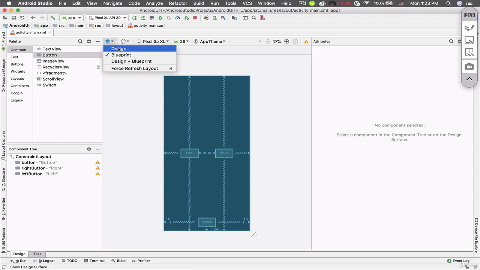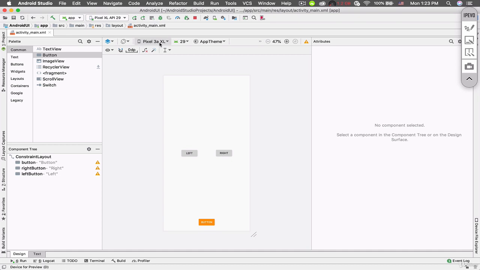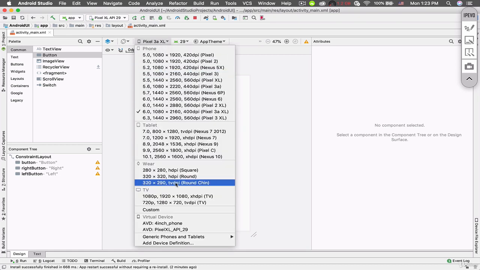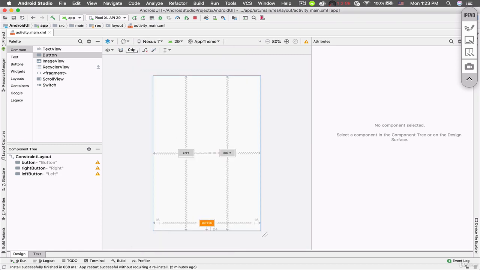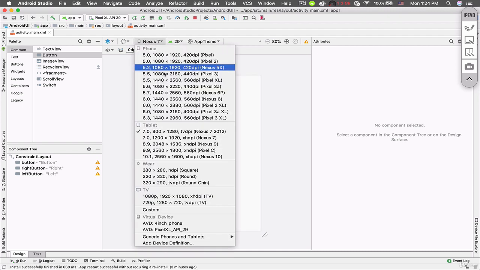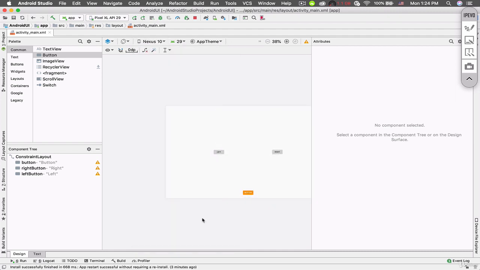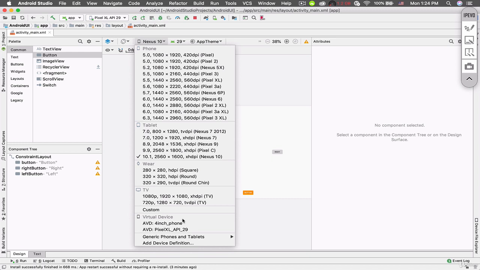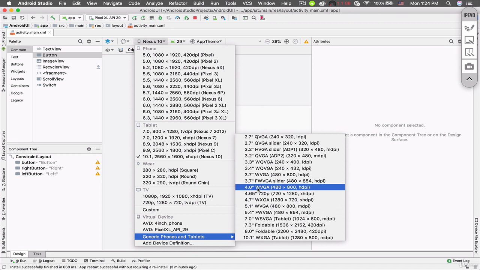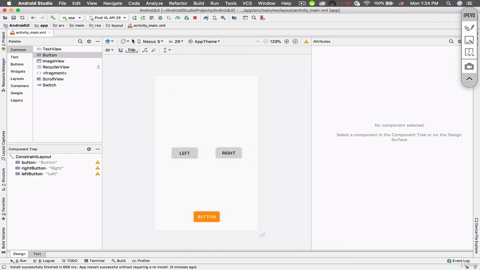Let's change this one to design, and let's go ahead and change this one to, for example, a tablet, and see how it looks on a tablet. So let's choose another device. For example, let's choose a 10-inch tablet. So this is how it looks on a 10-inch tablet, and we can go ahead and choose other devices. So here it says generic phones and tablets, and you can choose a 4-inch screen. So it looks consistent across all devices.